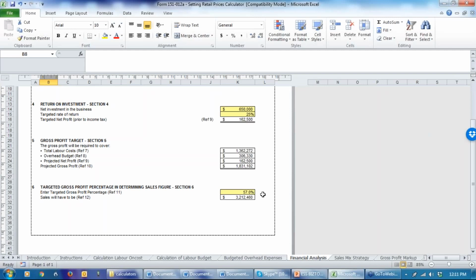The calculation is then done to determine what is the overall average gross profit that has to be achieved to earn a gross profit of $1,831,000, and that will mean that the sales figure has to be $3,212,000 and a gross profit of 57%. If that's all achieved, the business will show a net profit of $162,000. Sounds easy, doesn't it? But in actual practice, it is very difficult.